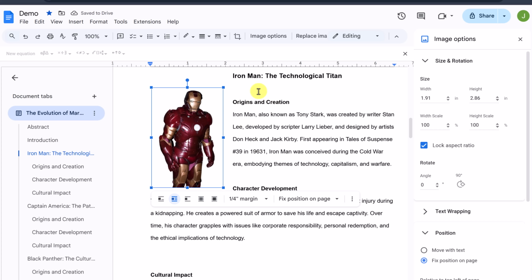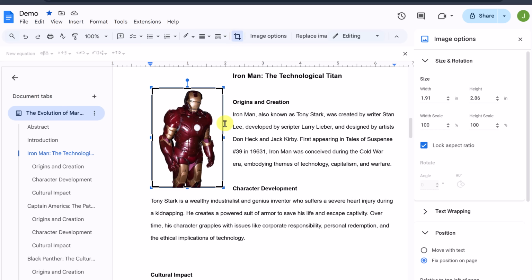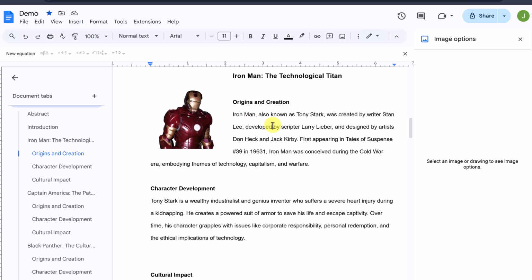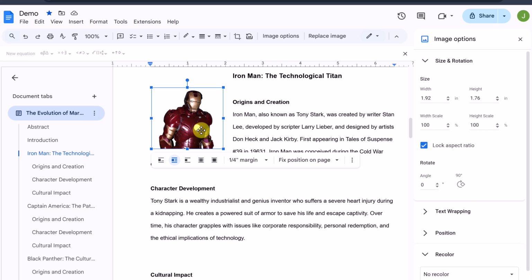The other thing you can do is crop the image once you put it in. So if I crop the image, I can go up, and if I didn't want the whole thing, I could go ahead and crop it to whatever size and then hit enter, and now it's going to be cropped. So these are just some things that you can do with images.